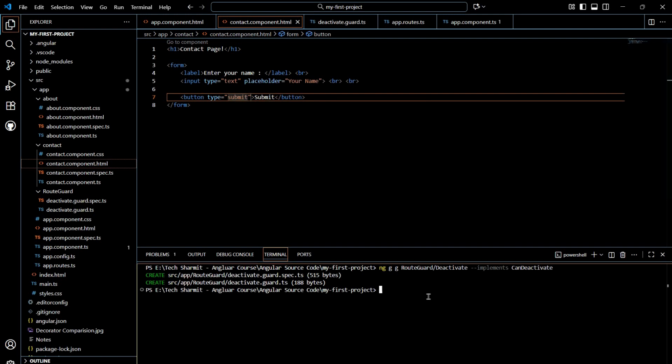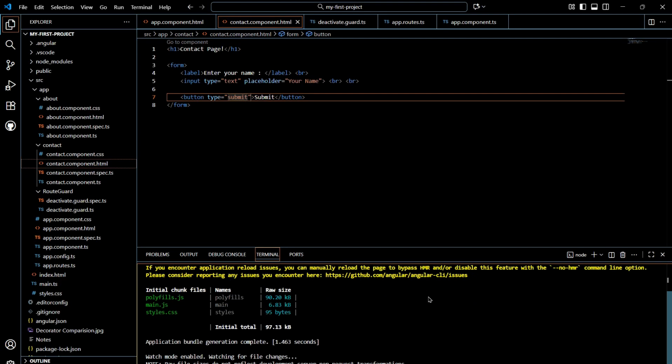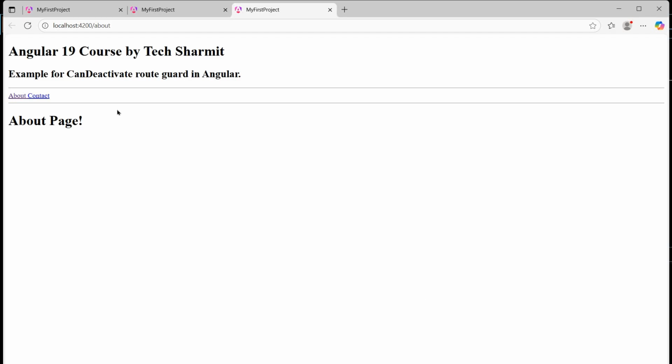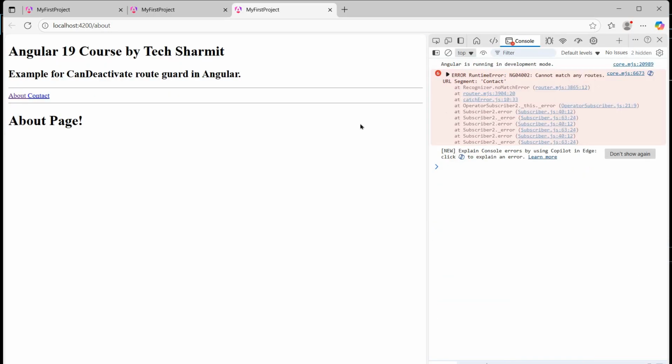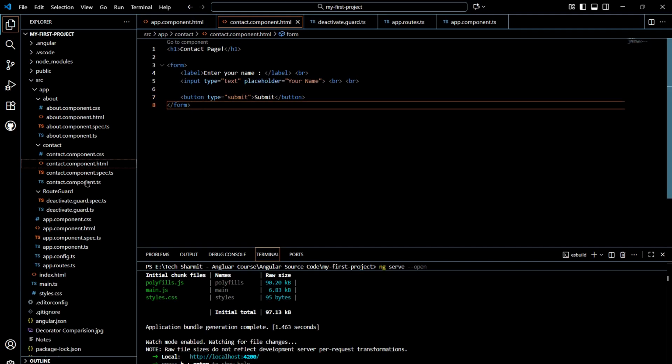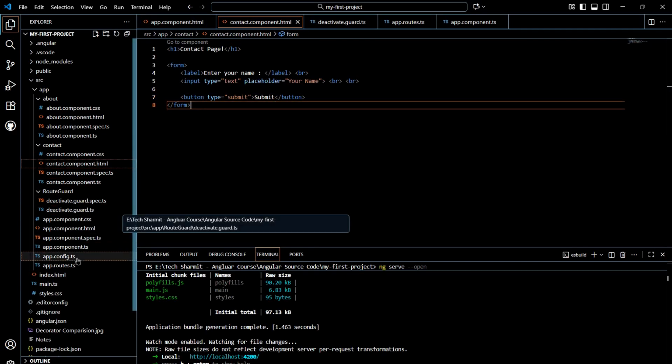Now let's verify the output. So here I will write ng serve --open to run the application, and then it will show me this kind of thing. So you can see currently I am on the about page because we have set the default route, and it is showing the about page heading. Perfect. When I click on contact, okay, something is wrong again. Let's see. Inspect, console: cannot match any routes. Maybe something is wrong with the case sensitivity or something. So let's see.